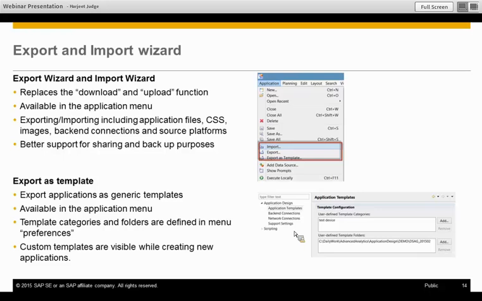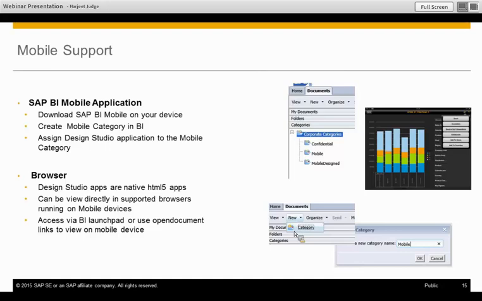Okay, so mobile support is configured in the BI platform as well. In order to make your Design Studio application available to the SAP BI mobile application, the steps are actually quite straightforward. All you have to do is, either through the CMC or through BI Launchpad, create a mobile category, and then you basically right-click on your Design Studio application and assign it to the mobile category. Once you do that, you're able to go into your mobile device, launch your BI mobile application, and actually access your Design Studio application directly from BI Mobile.